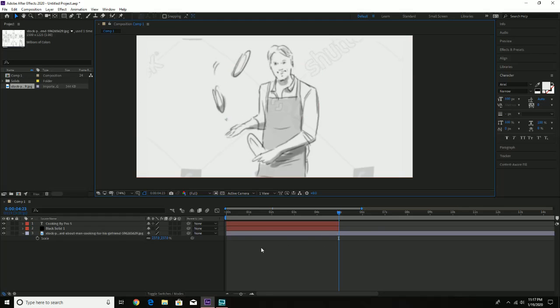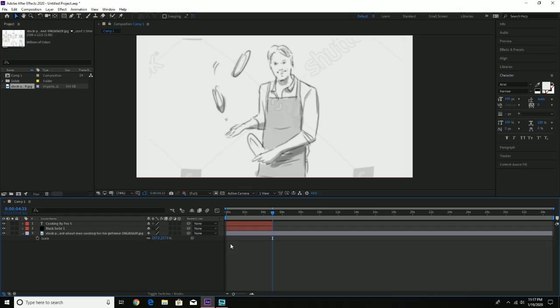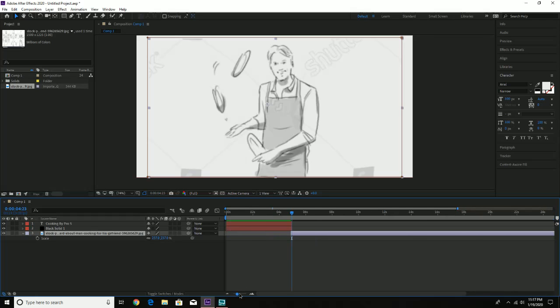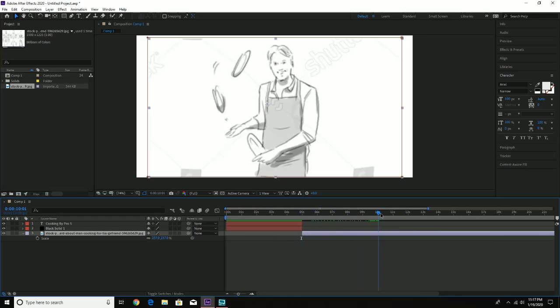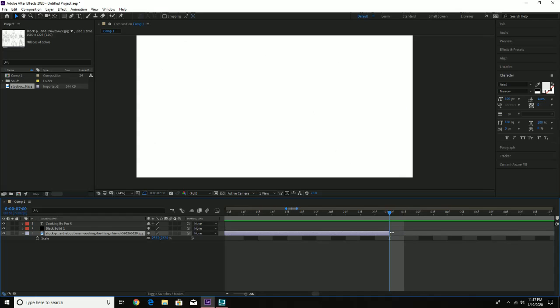And once again, I'm just going to have this as long as I need it. So it's going to start at frame, or second 5, I should say. And it's going to be here for 2 seconds. So that's going to be 7 over here. And there we are.